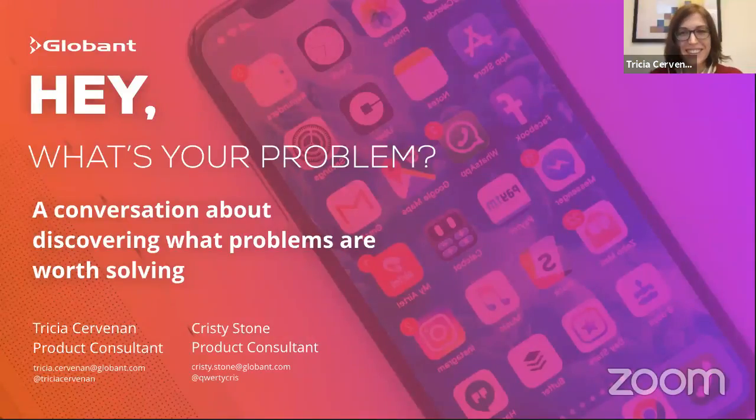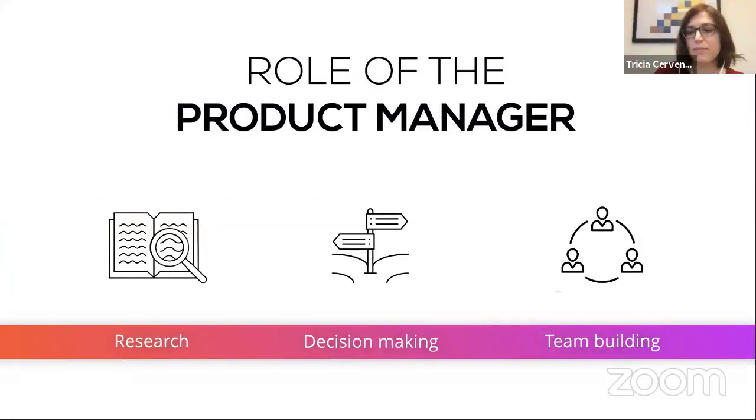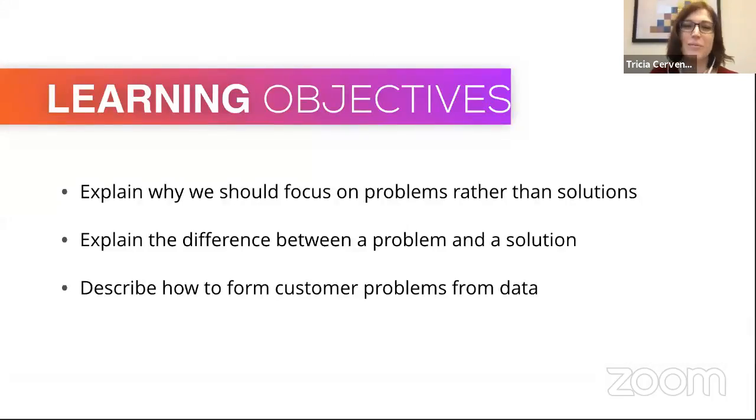Awesome. Thanks, Christy. So let's just dive right in and get started. Our learning objectives for today are, go back one. We want to make sure that by the end of this session, we can explain why we should focus on problems rather than solutions. We want to be able to explain the difference between a problem and a solution, and then we want to be able to describe how to form customer problems from data.